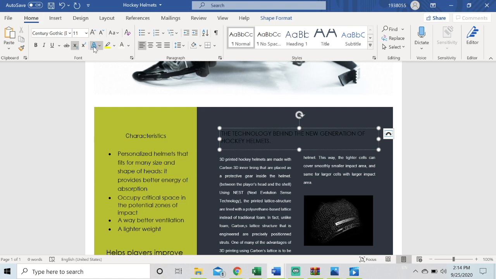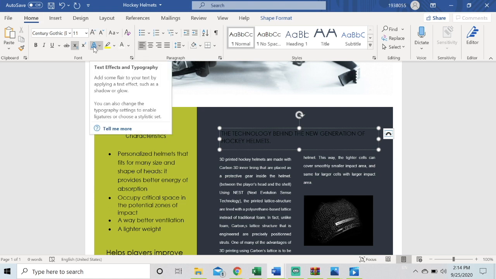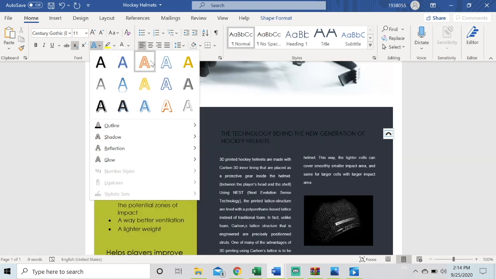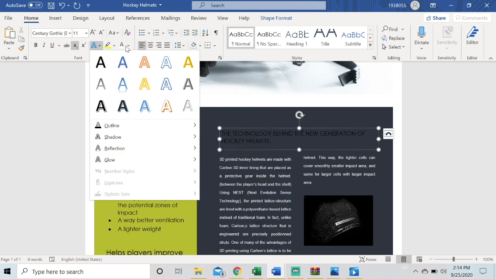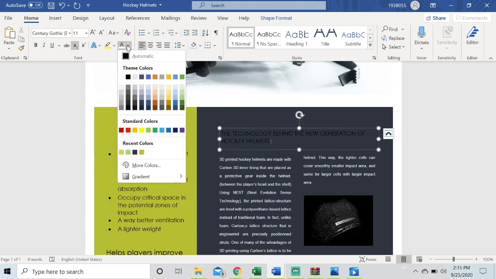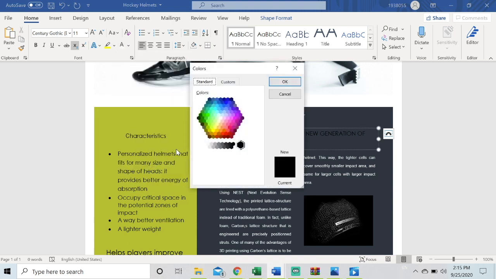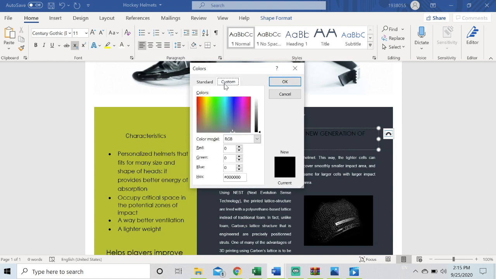Then we can change the text effect and the typography with many other options like these ones: the outline, shadow, reflection, glow. Anyway, we can also change the font color with all the theme colors that we have already here, or choosing more colors and customizing it.